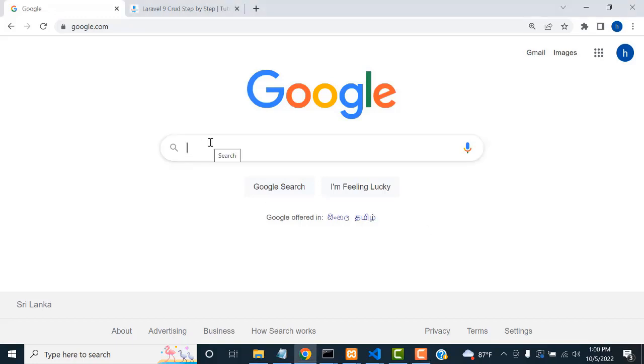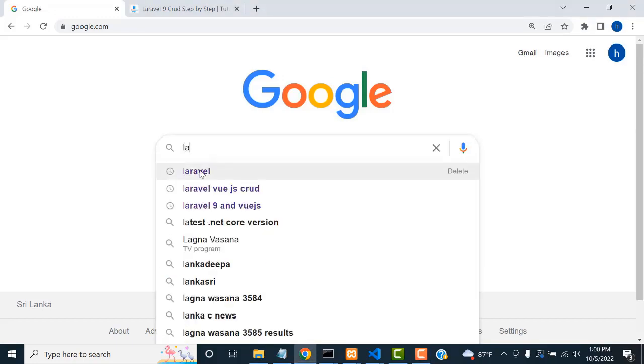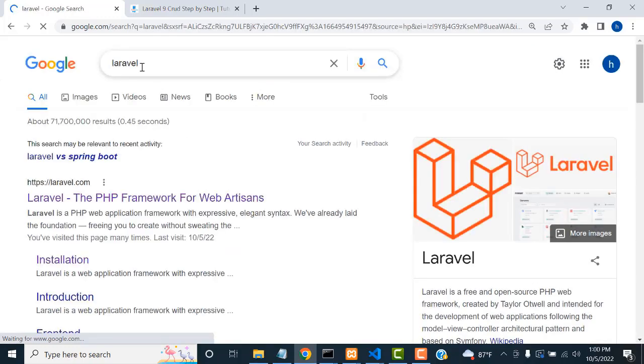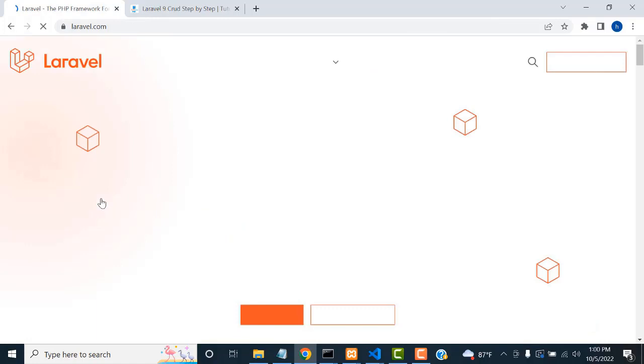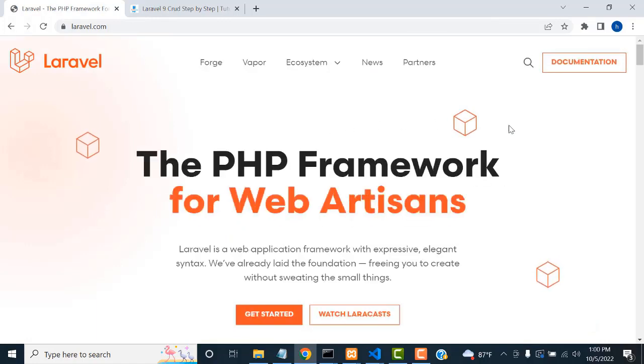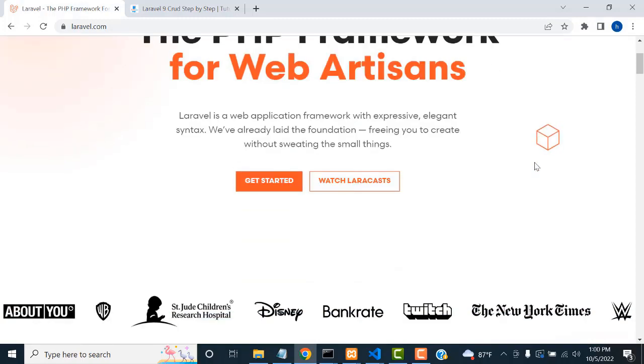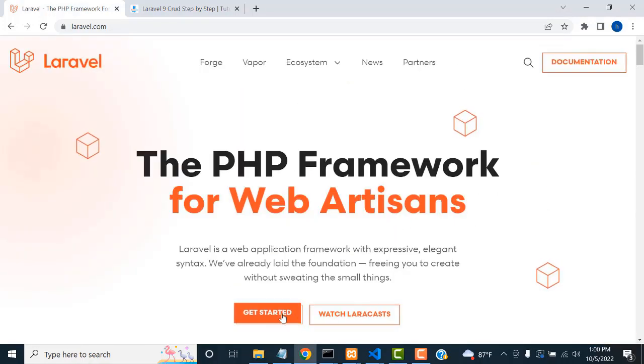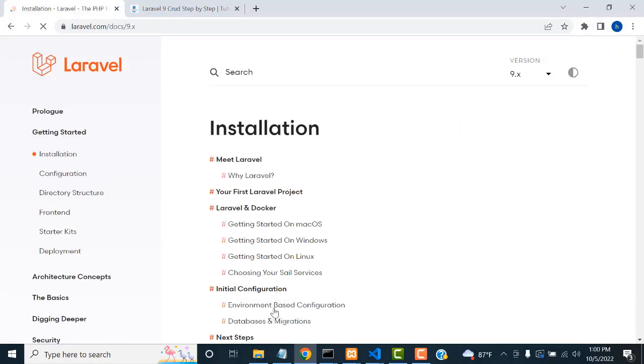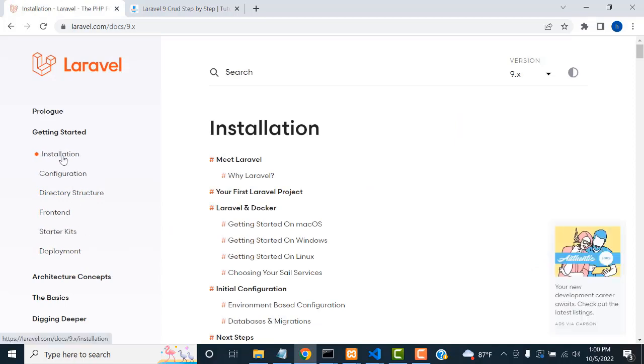So how to install it on your machine is you have to go to the Laravel official website. Type Laravel on Google. This is the official website. Click here, it goes to the respective website. So this is the official website of Laravel, right? Here we have to click get started. Here you have to go to the installation.